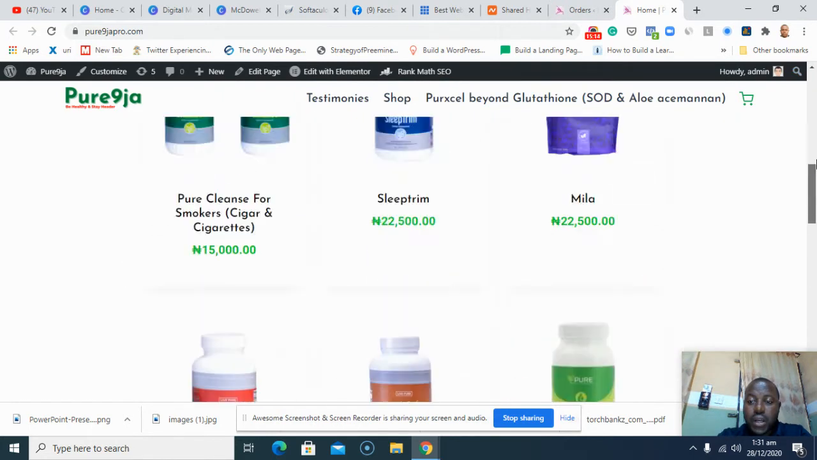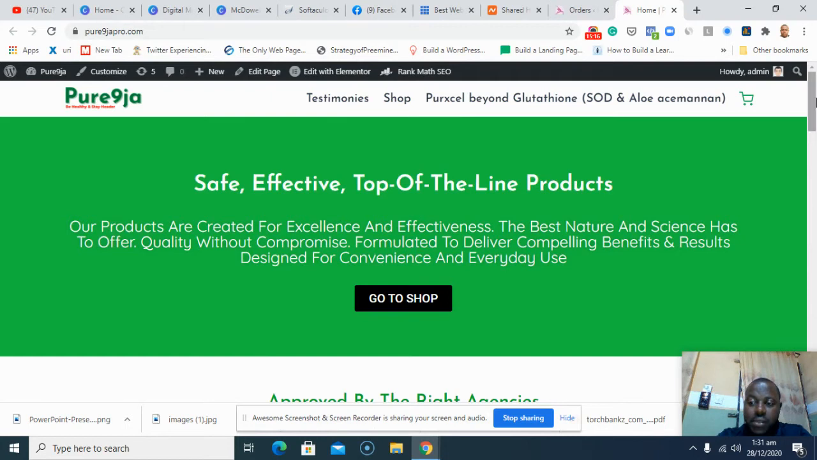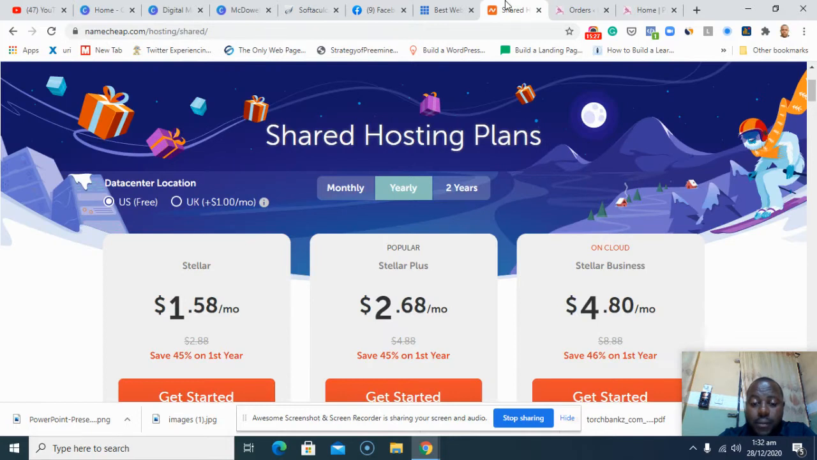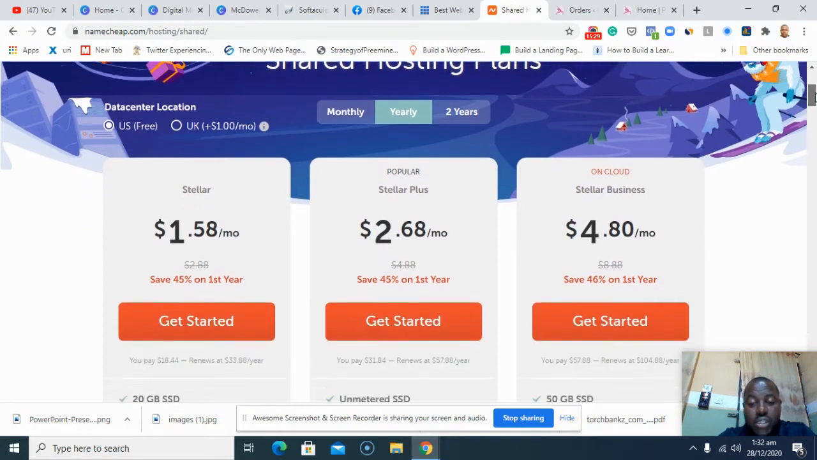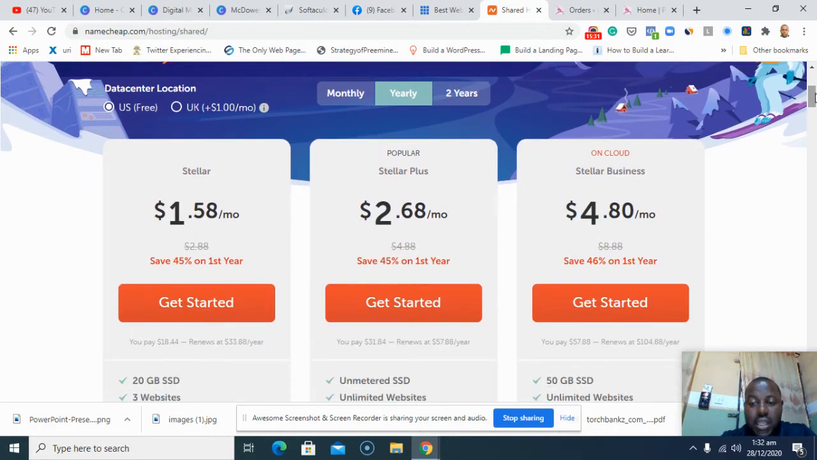You can also get that, but it's a bit expensive. For example, I pay $6 per month to host the site. That's with the dollar rate right now, around 3,000 naira every month. So shared hosting, when you are getting started, is not bad.